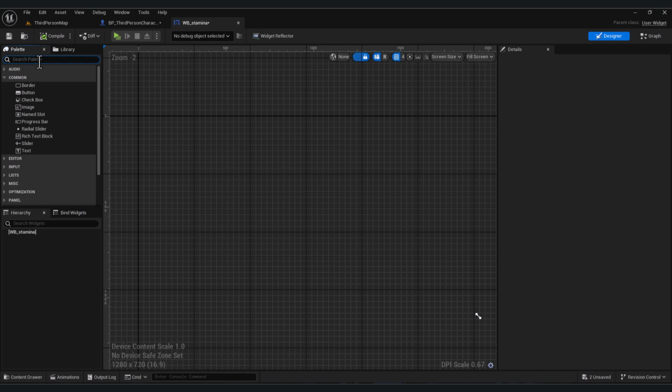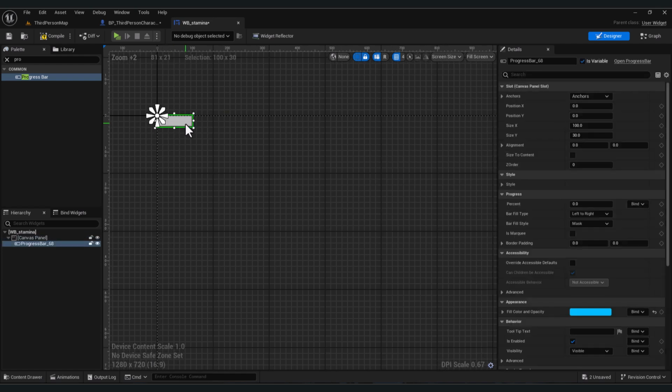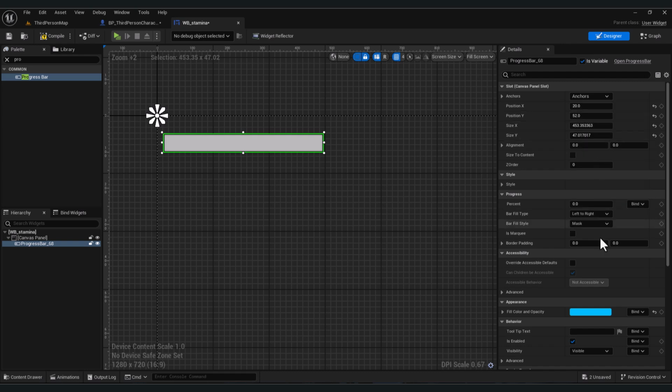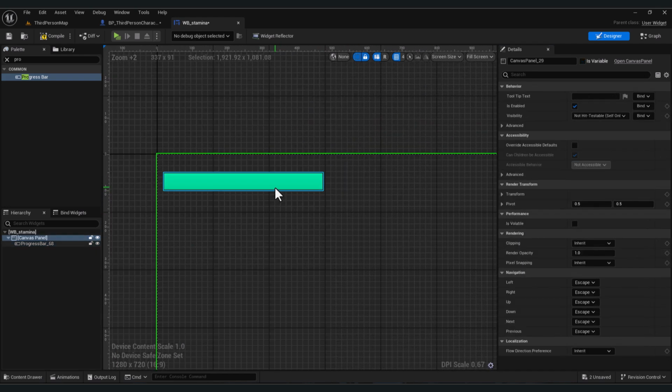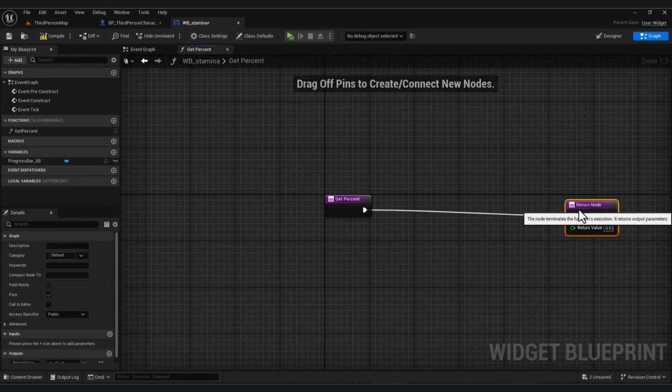Open it. In search palette type canvas. And type also progress bar, drag and drop in canvas. Here you can adjust it as you like. Here in percent, type 1. Okay, now press on your progress bar, in percent, click bind, and type create binding.